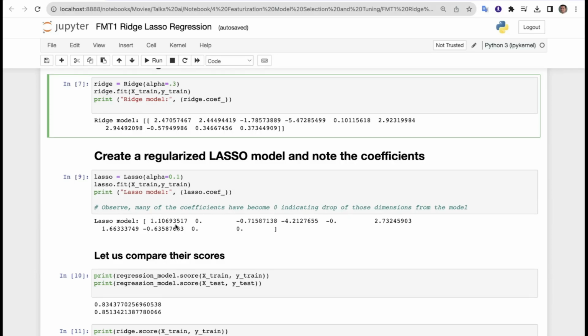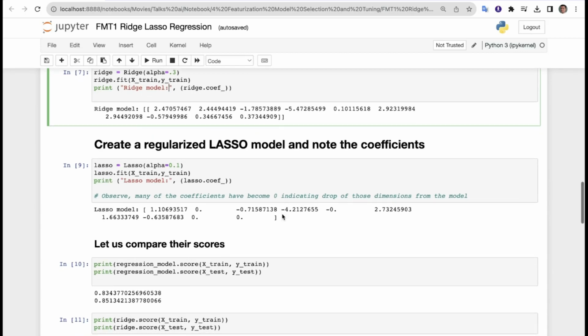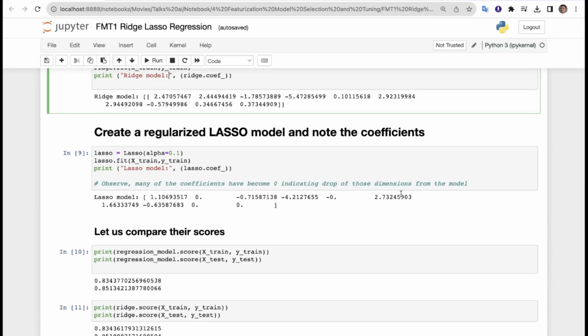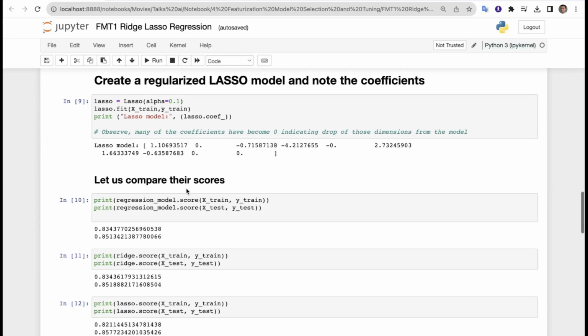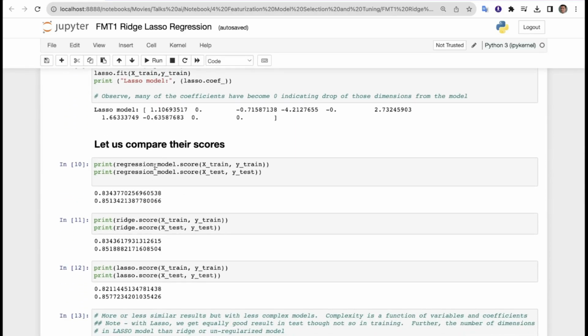Observe that many of the coefficients have become 0, indicating those dimensions have been dropped from the model. For the lasso model, here you can see all the values. Now let us compare their scores.